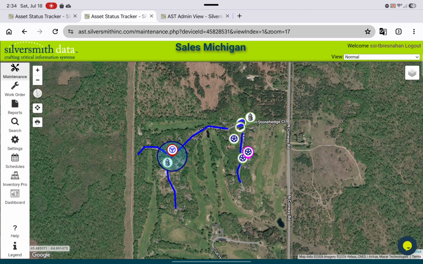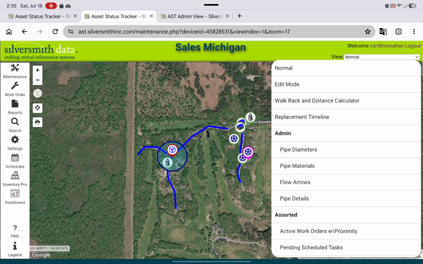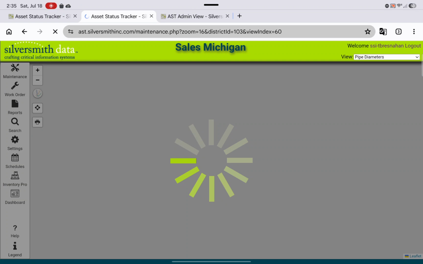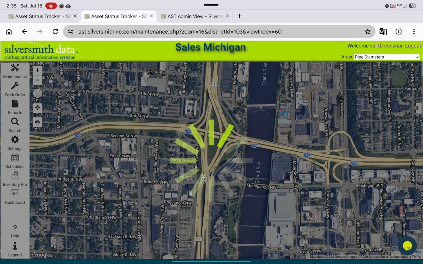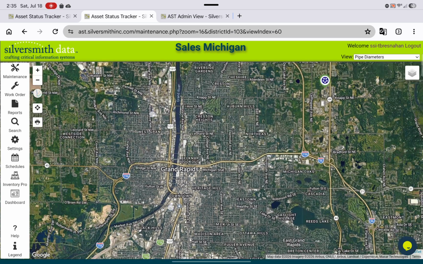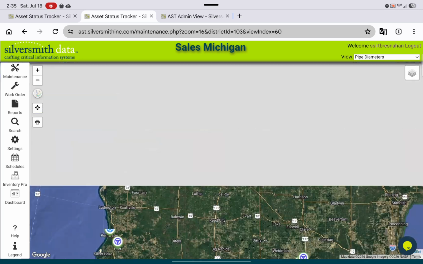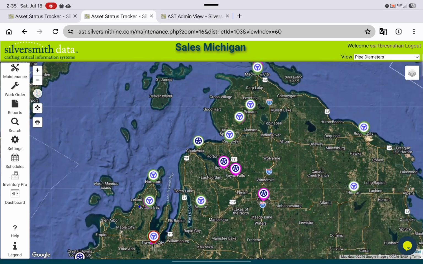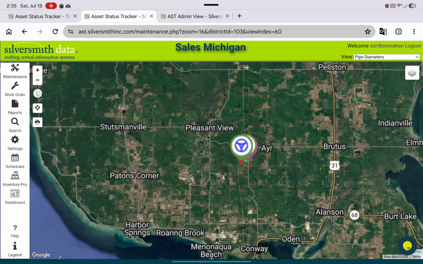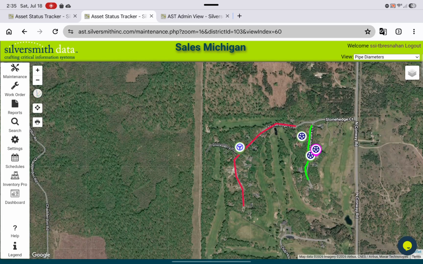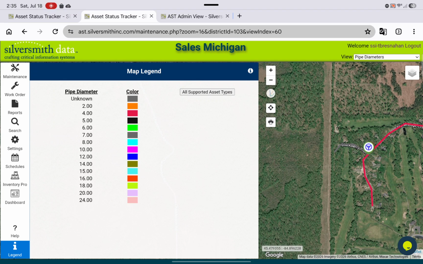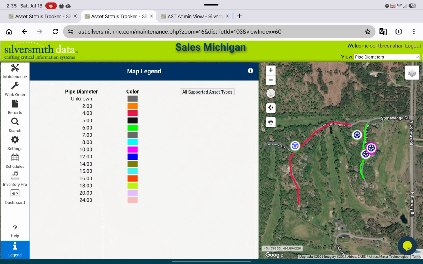One last thing that I'll show you on this is if you go back to that view tab where it says normal, tap on that, and see it's down 1, 2, 3, 4, 5, about 6 lines says pipe diameters. If you hit pipe diameters, you're going to get your map, and it will show you the colors of those diameters. And right there we've got one green and one red. Go on to the legend. You can see the red indicates it's a 4-inch main, and green is a 6-inch main.